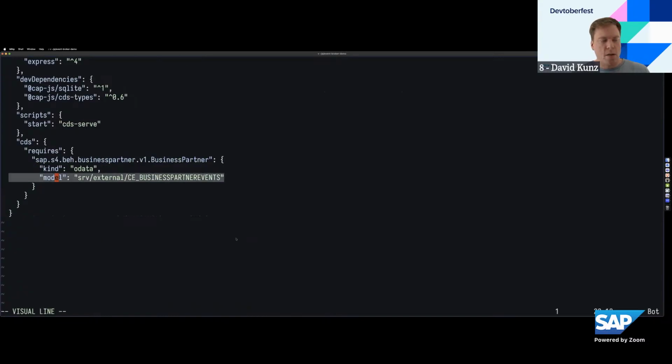Now, one important thing to note, if you just use this model, then you basically tell us that all the events which are declared in this model are used statically. So in case you're only interested in a few, you can also create your own model and create your own external service and only reference the events you're actually interested in. You can also use projection techniques, but for now, we'll just leave it like that to keep it as simple as possible.